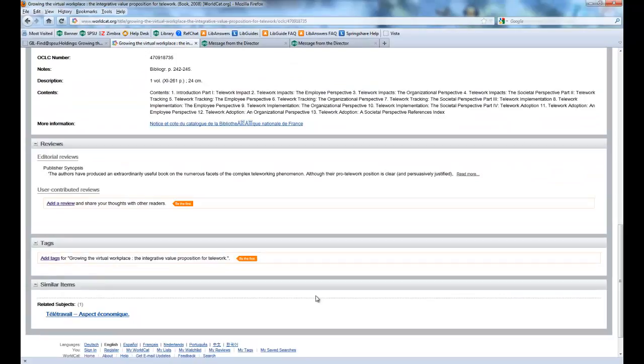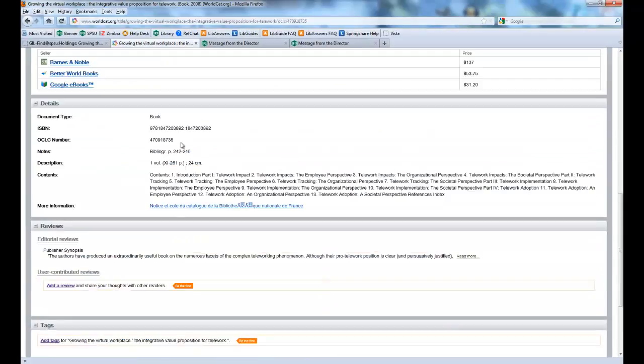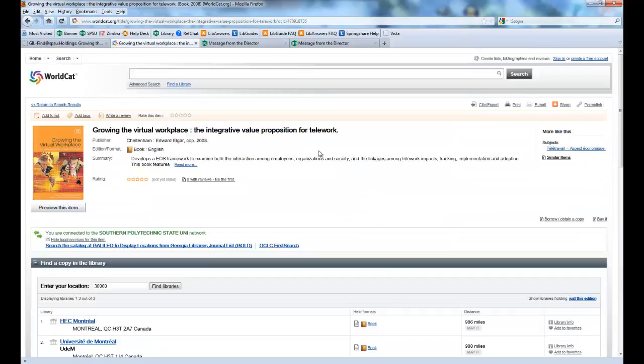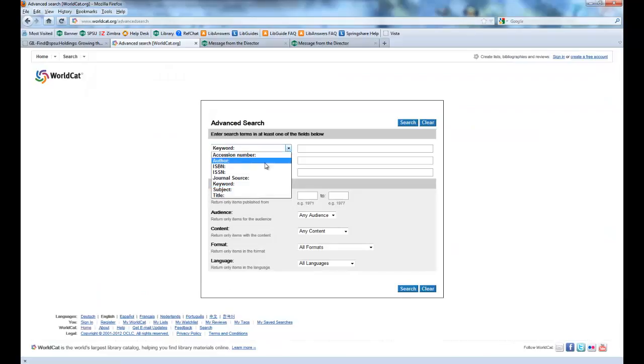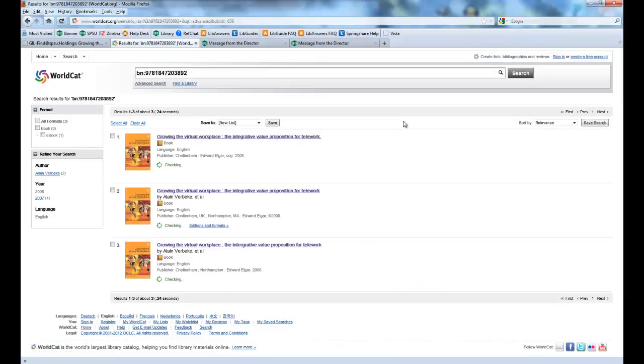So what I want to do is change that. I want to find an English cataloged version. ISBNs never change across different languages, so what I'm going to do is copy that ISBN, go to the advanced search, and search for that particular ISBN. That way I know I'm getting that exact book.